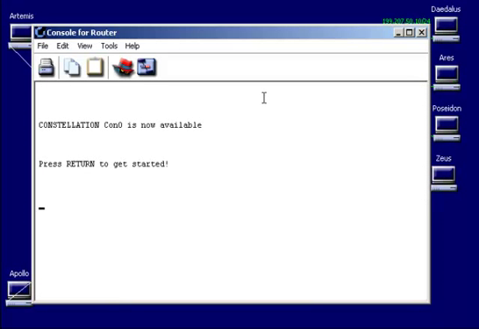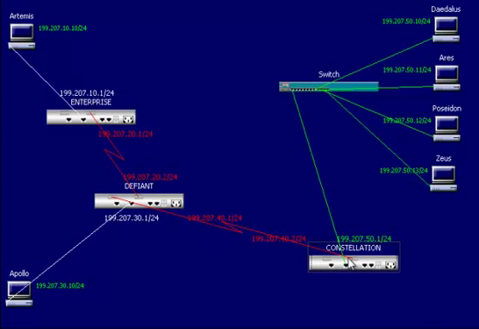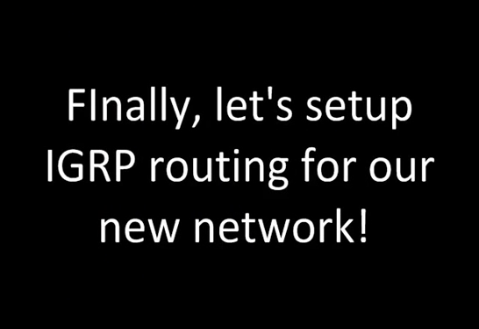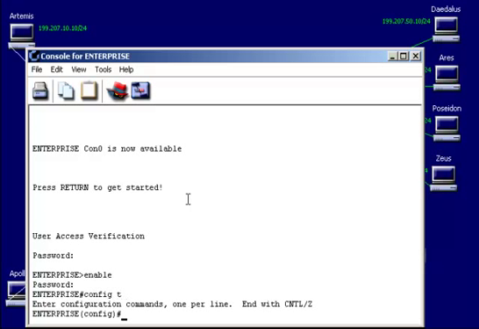And now we have all our adjacencies and neighbors and connections set up. So we should be at the point now where we're ready to go in and set up IGRP. Finally, let's set up IGRP routing for our new network. So we're going to hop on the first router and configure IGRP. Type in our password, enable to go to privilege mode, type in our password. I'm going to go into global configuration mode, terminal configuration, config T.